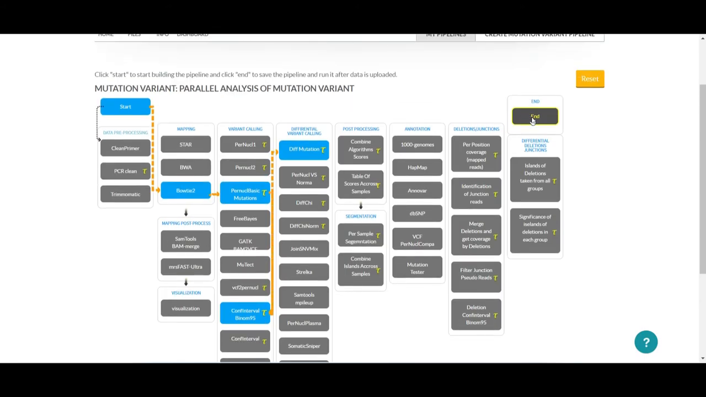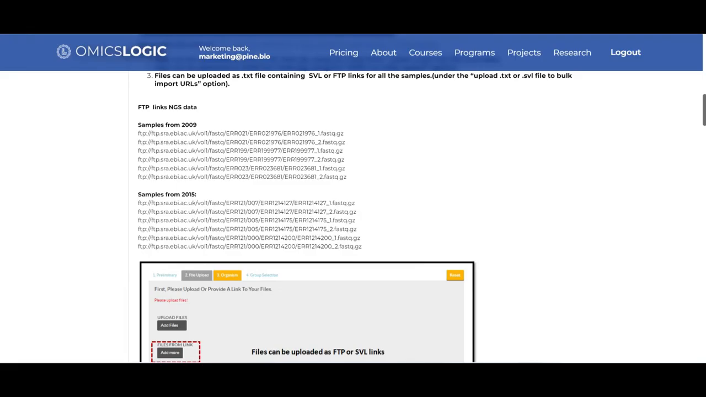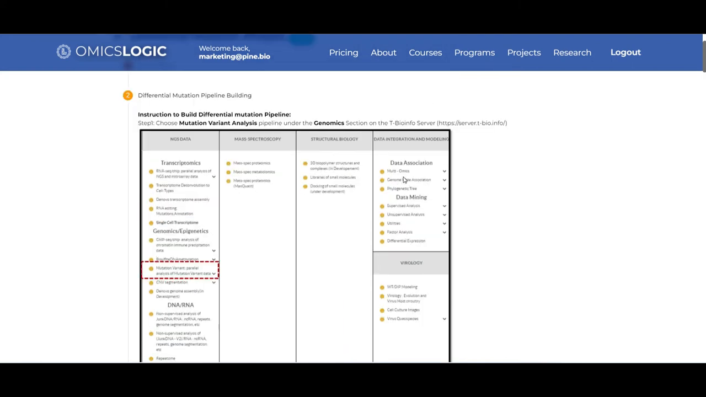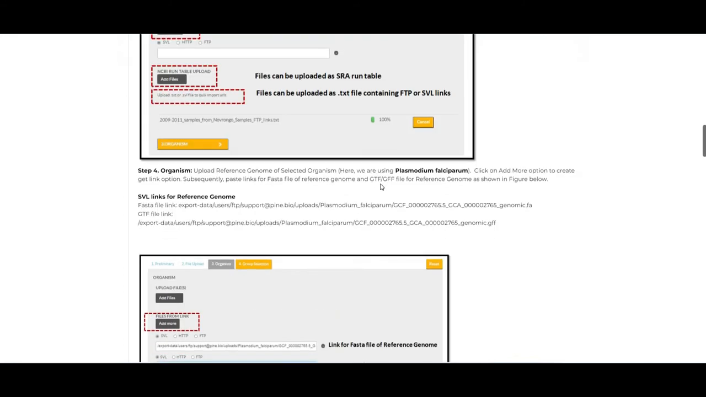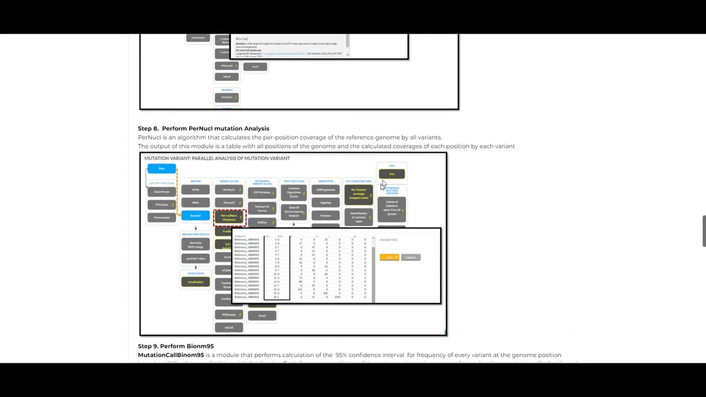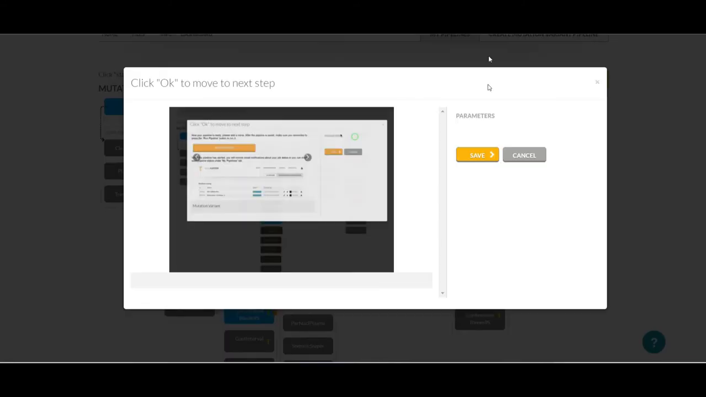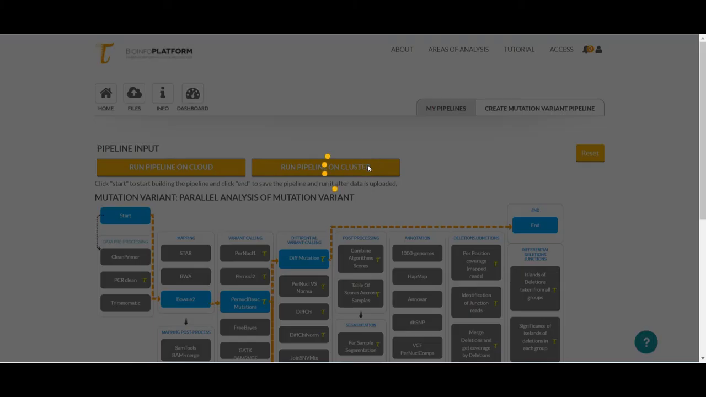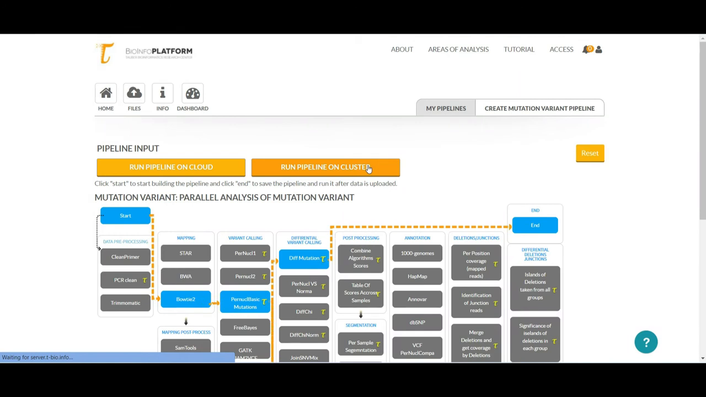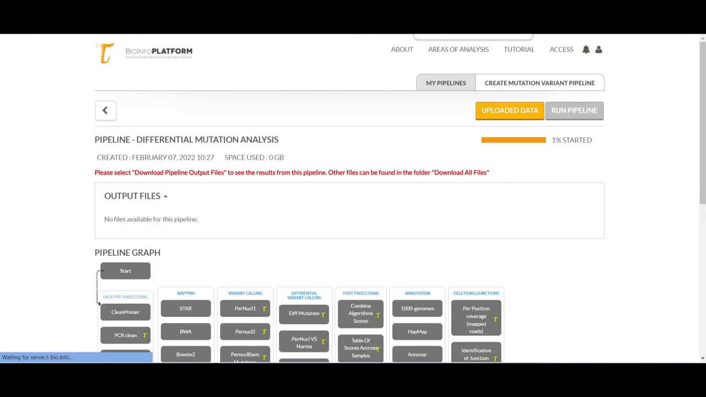Now, to learn more about some of the important terminologies associated with differential mutation, such as regression, what is Gaussianization, standard deviation, you can refer to the lesson on differential mutation on the OmicsLogic Learn Portal under the Genomics section. Now it's time to end the pipeline. Give a name to your pipeline and run on cluster. This pipeline can take 72 hours or more to complete, depending on the number of samples uploaded. Please be patient when looking at the results.